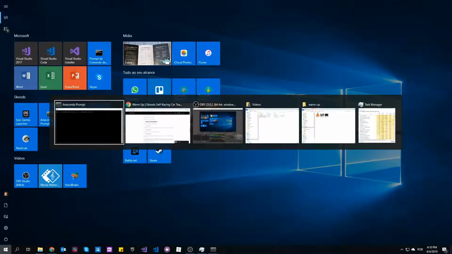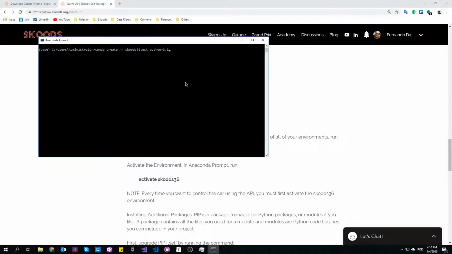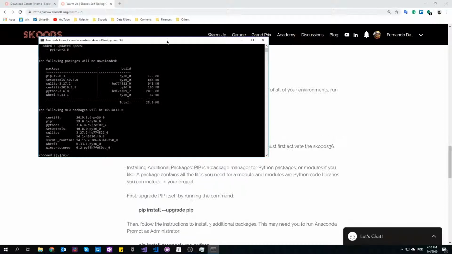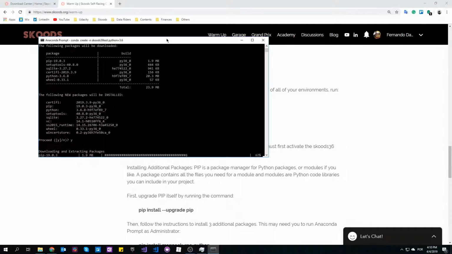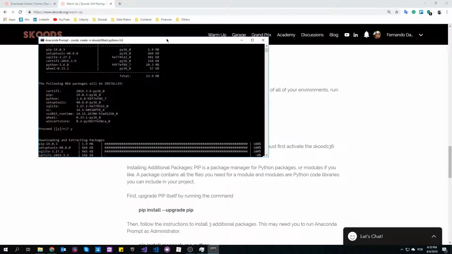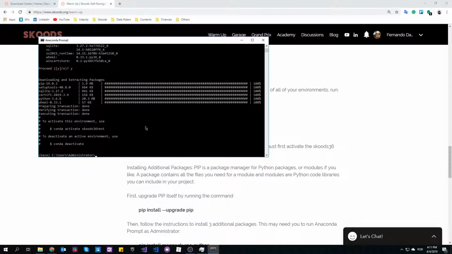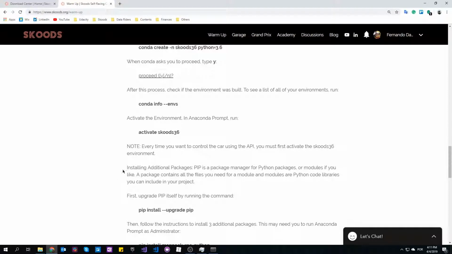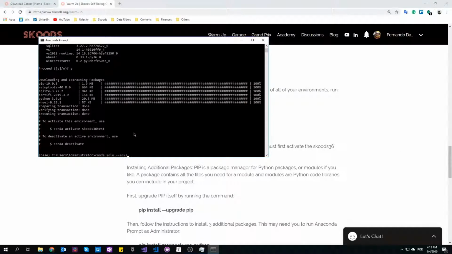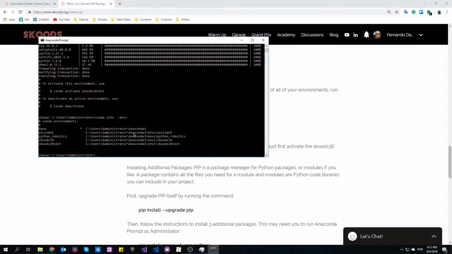because I already have an environment called Skoods 36. Press enter. When conda asks you to proceed, just type Y. The packages will be installed. Okay, it's done. Going back to instructions, let's check if the environment was created. Okay, we can see Skoods 36 test.